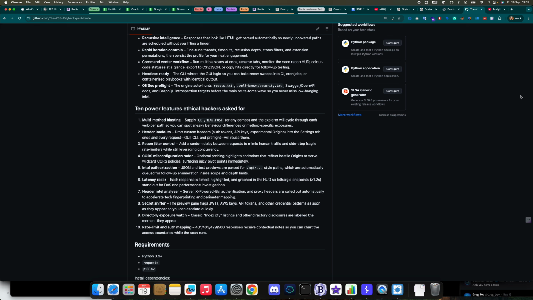Then we have secret sniffing as well. So what this thing will do is, give me just a second. There you go. The preview pane flags JWTs, AWS keys, API tokens, and any other credential patterns as soon as they appear. This is just based on a stupid regex. Why do I say a stupid regex? Because it's dumb. It's not 100% guaranteed that you'll find everything, of course. It's just that the basic regex expressions are in there to find these types of secrets.